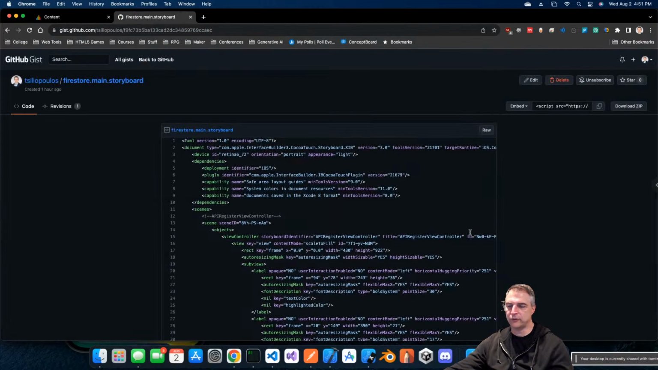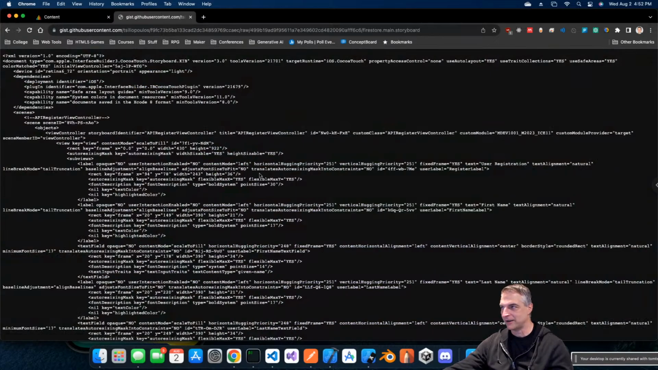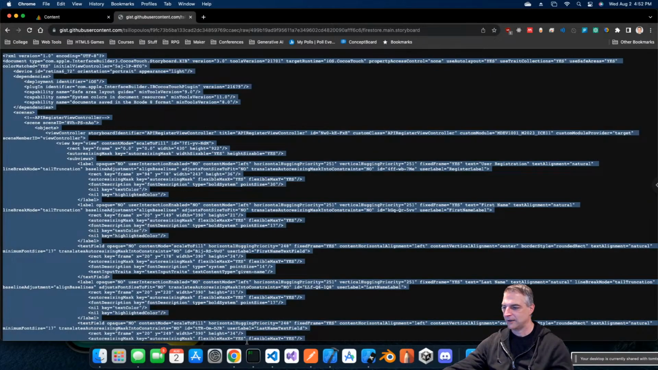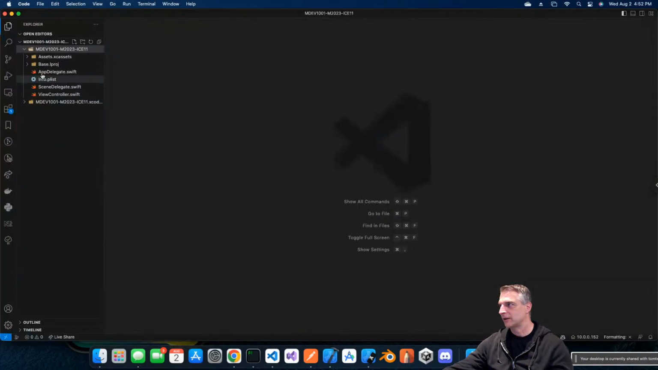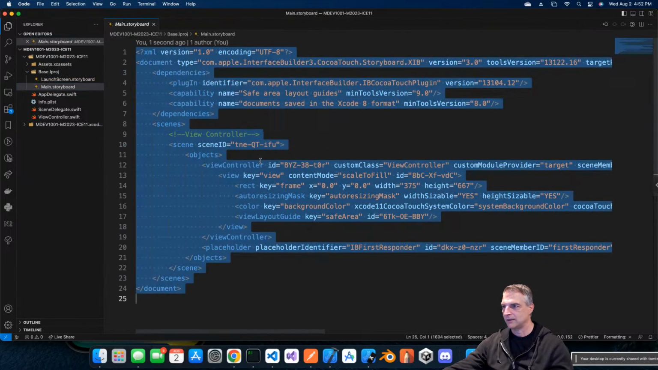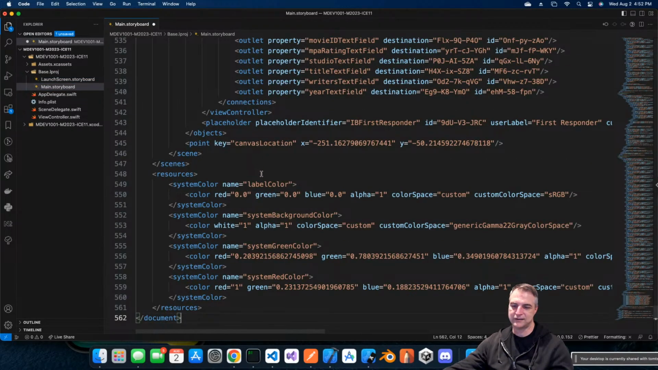Okay, so this is our Firestore, everything else. Notice it says Firestore main storyboard. I just put it there so that we wouldn't clobber the other storyboards we've done in the past, okay? But clearly this isn't going to work like this, right? We're just going to copy the raw stuff in here. So I'm going to grab this raw stuff, copy it, go back to Visual Studio Code, take a look at my base project main storyboard, select it all, right, and paste it in, just like we've done in the past. There's nothing for you to change there because I've already coded it with ICE 11. Okay, save.